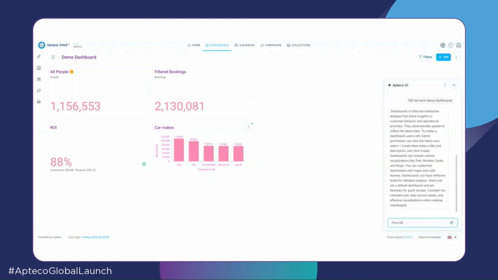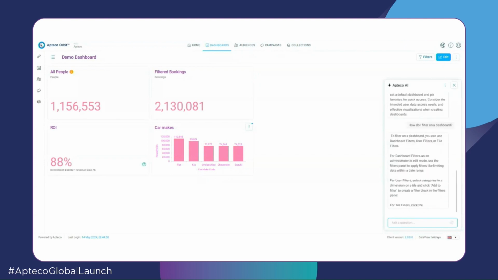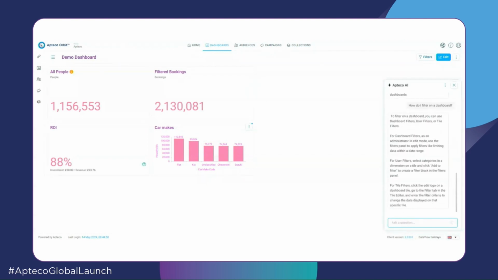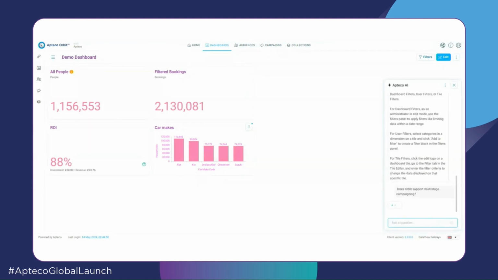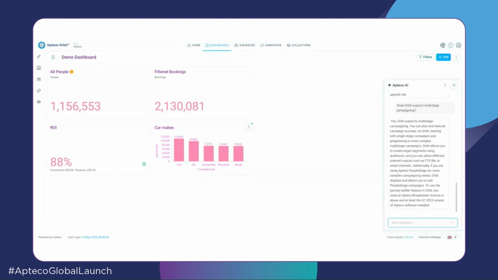It's given us more detail from the documentation about dashboards. Now we're asking how to use a dashboard. How do we do a filter on a dashboard? And it can tell us in beautifully presented text how you filter on a dashboard, the various different elements: dashboard filters, user filters, tile filters. And then Aaron asked, does Orbit support multi-stage campaigning? Hell yeah, we do. And it tells us, yes, we can see that we've got Orbit.